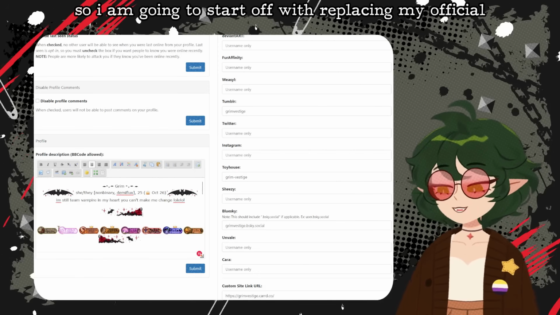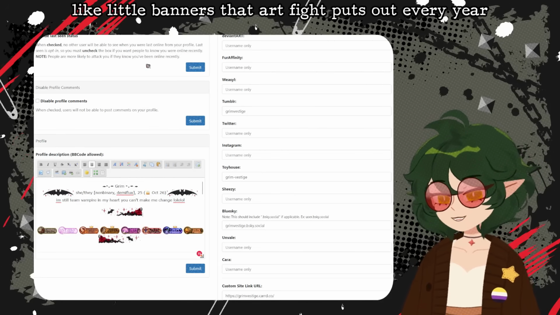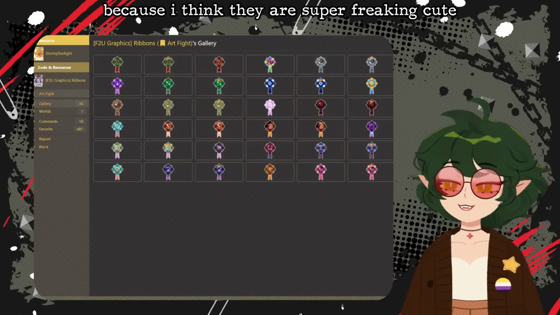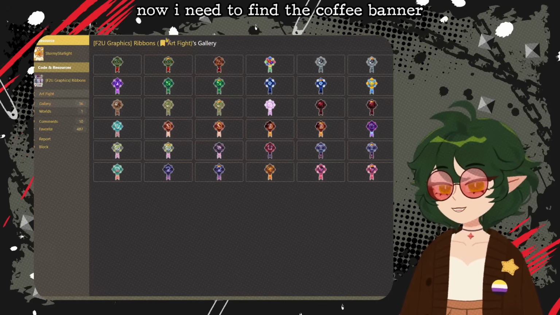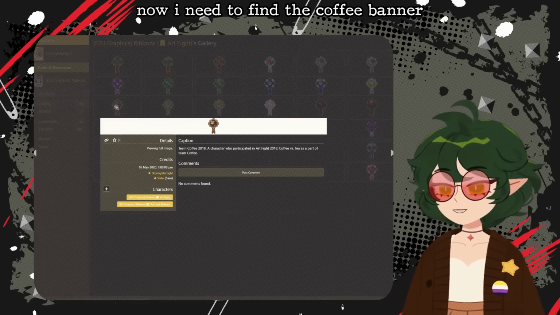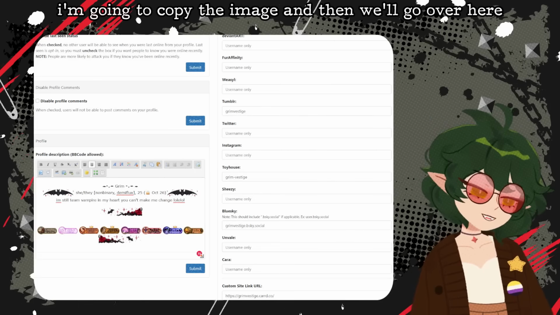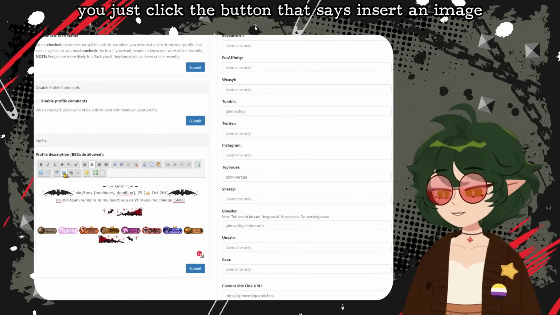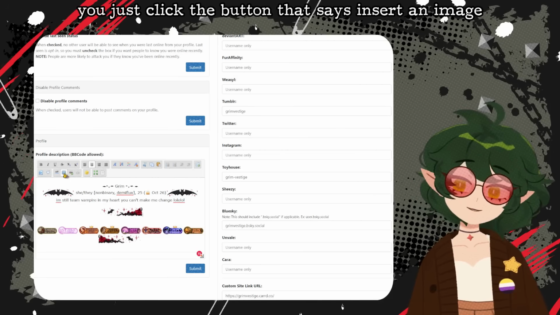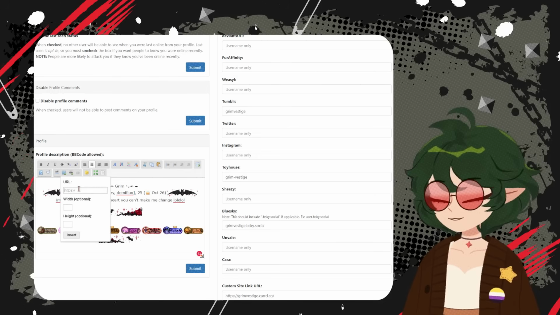So I am going to start off with replacing my official little banners that ArtFight puts out every year with those ribbons because I think they are super freaking cute. Now, I need to find the coffee banner. I'm going to copy the image and then we'll go over here. And to insert an image, you just click the button that says insert an image. If you're not sure what a button does, you can hover over it and you'll get alt text.